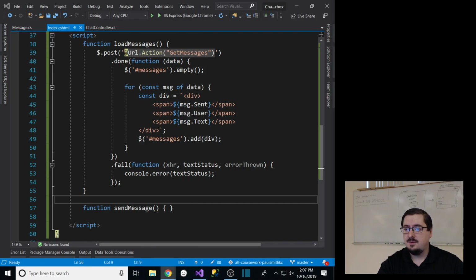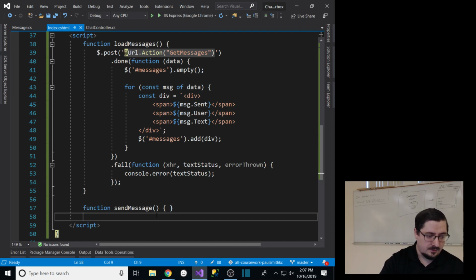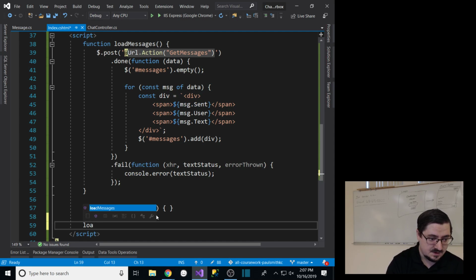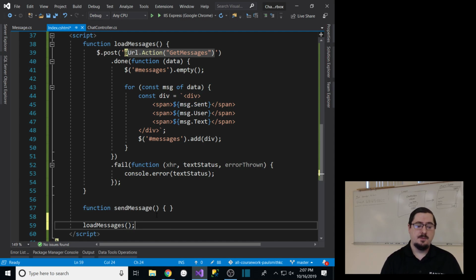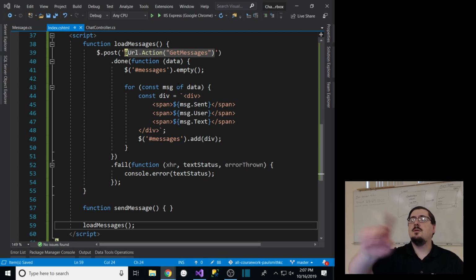In order to do that, I need to add a line down at the bottom of the script to say load messages. This is going to call it when the page loads. Can you break down what's happening in the load messages function? Yeah, I can. You got a hand up?